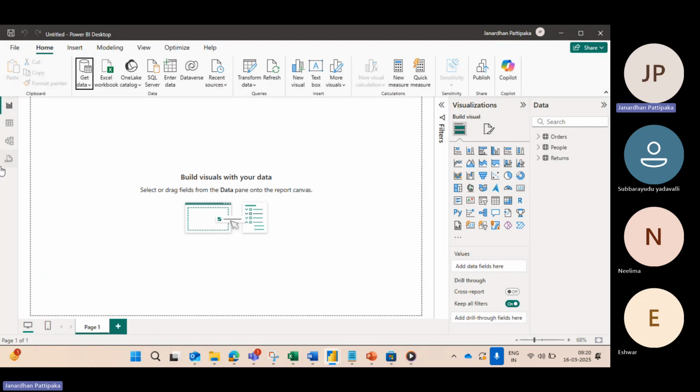Whatever data you connect will appear in the Power BI desktop in a section called the data section. This is the data section where you can find the tables that you have loaded: orders, people, returns. These are the tables you have loaded from the Excel sheet, and they will be present in the data section. And there is a provision to open this.